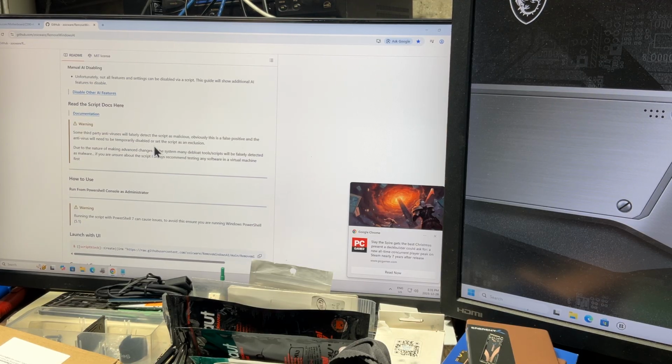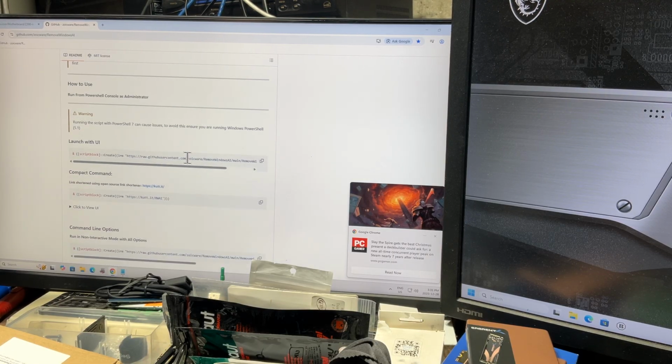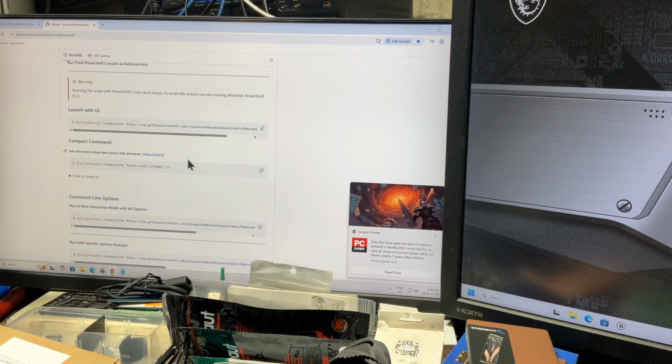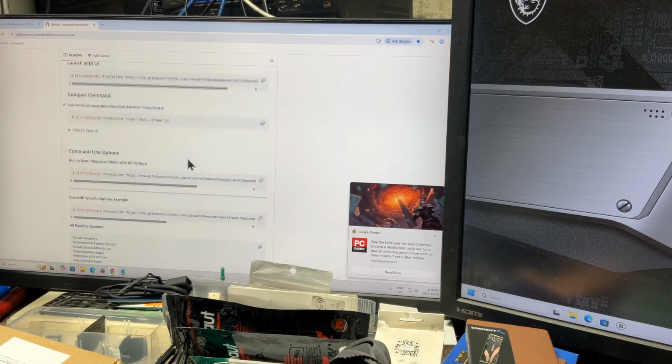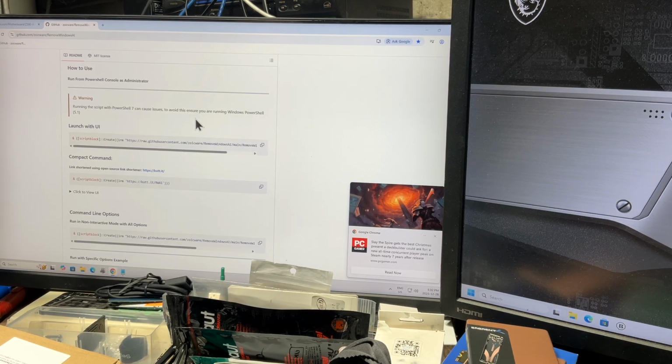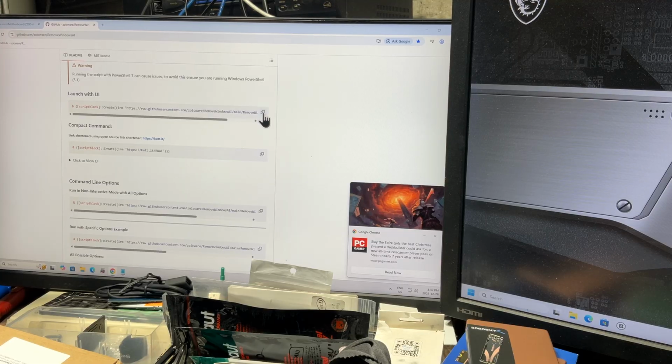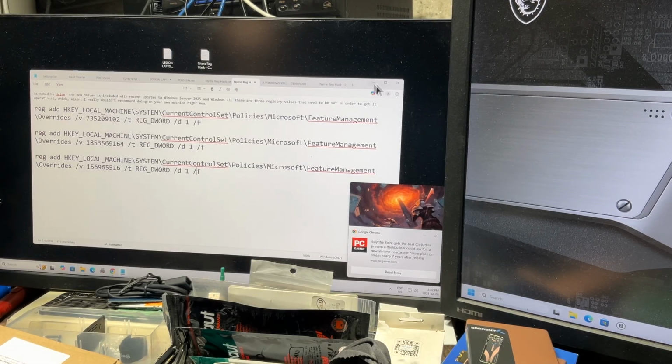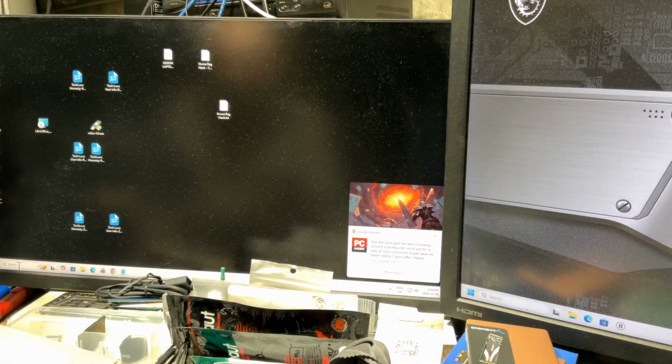Yeah, and there's a warning here. Some third-party antiviruses, you shouldn't be using antivirus anyway, give you false positives on this due to the nature of what it does. You're going to use Windows PowerShell, but I'll show you how to do that. All you need to do is there's going to be this little copy thing here. You just click on this, and the script is copied. Okay, so we can just minimize that. I'll get to that later.